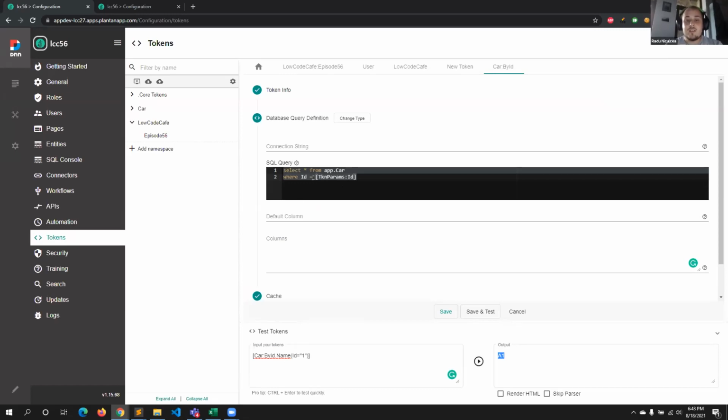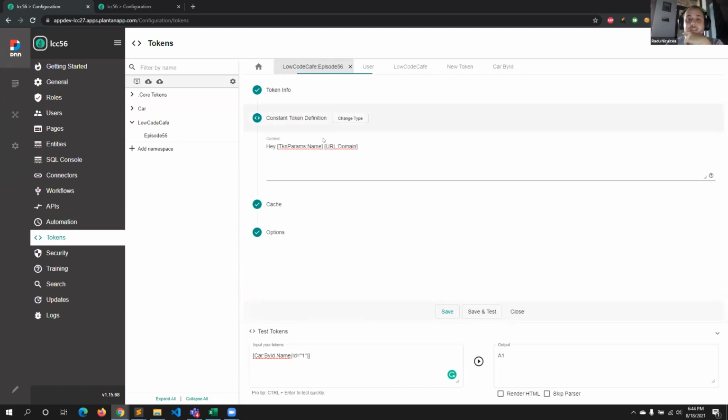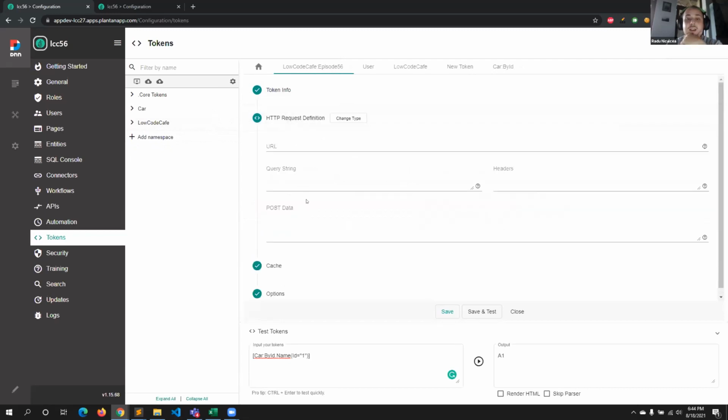All right, so we have the token params. It's the same syntax that we have for the constant token. Let's go back to our episode 55 and change the definition, because we can do that. For the HTTP request definition, we can use the same syntax of token params, get, let's say, or yeah, get URL.